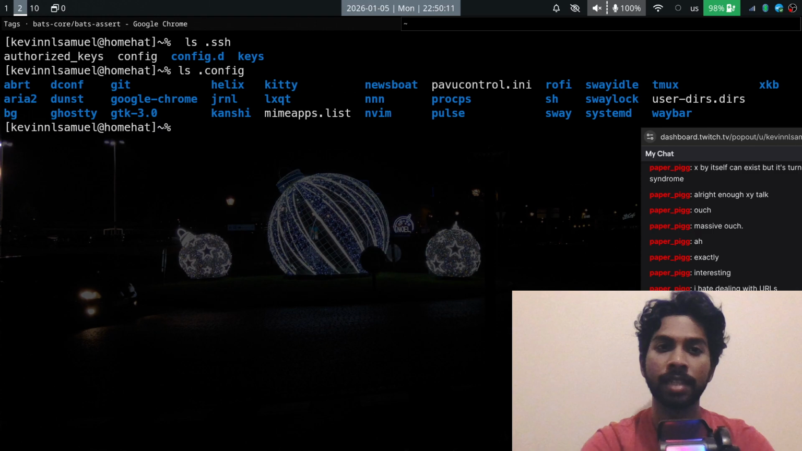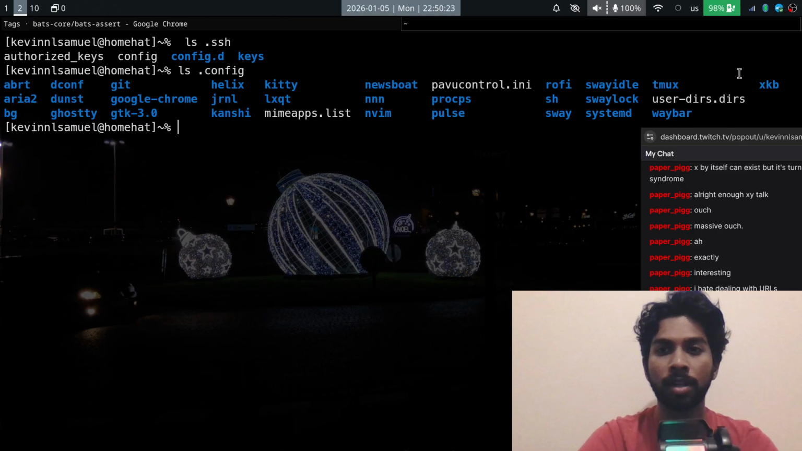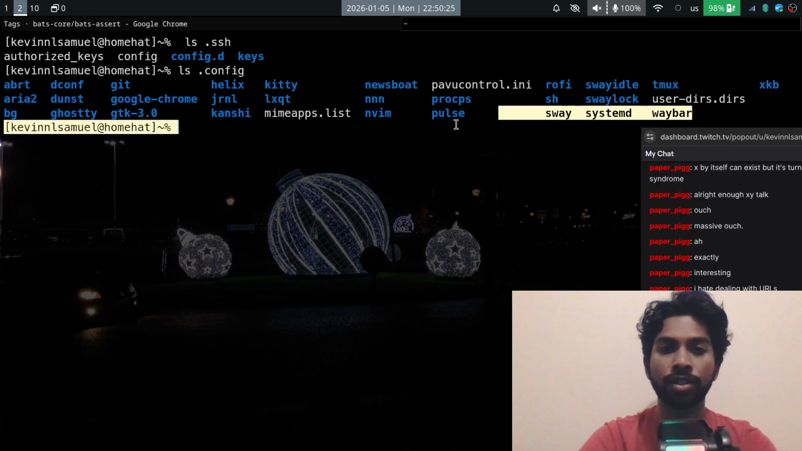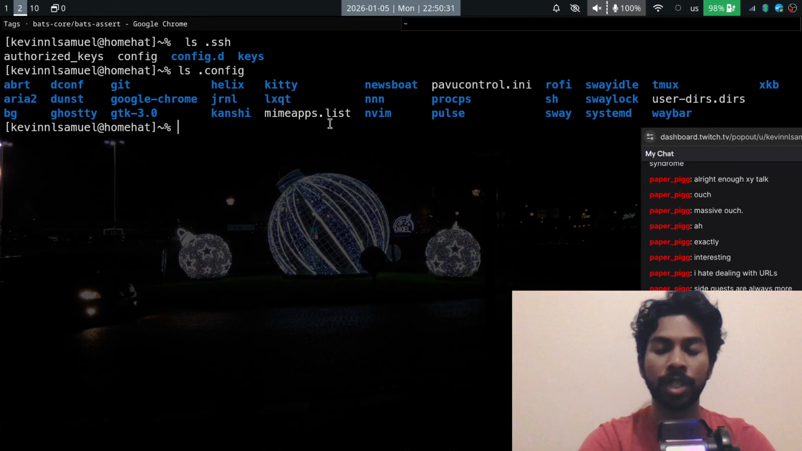So what is an example that I can show you? For example, you see Google Chrome is inside .config. So that's like Chrome settings and stuff. Swaybar, system, tmux, sh, sway. I don't really have a lot of things that I can change immediately to show you.